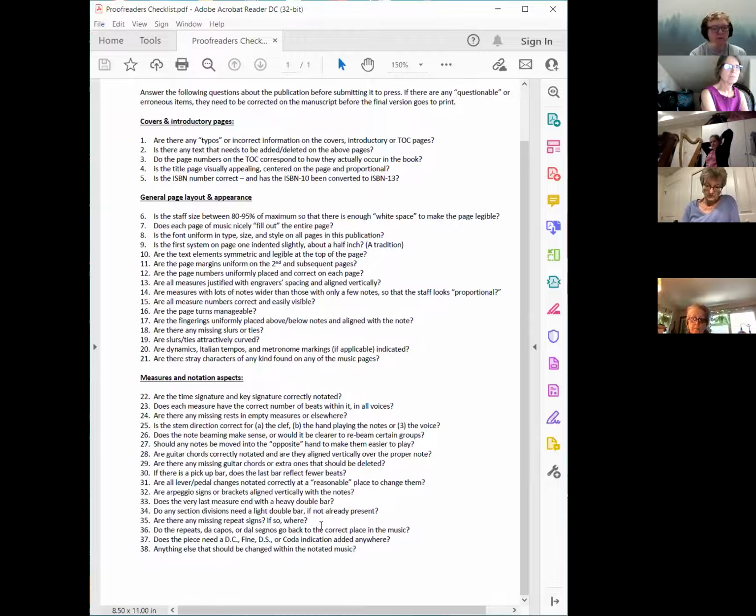Missing repeat signs. Where do they repeat back to the same place? If you have a section where you have to go back and repeat it, make sure you have repeat signs both at the beginning and the end so that you know that that's the little section that's going to be repeated.